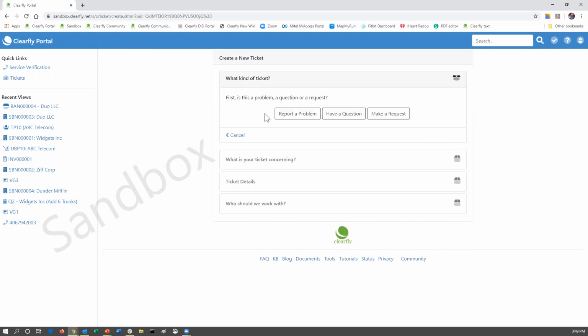It's going to ask you, is this a ticket regarding a problem? Do you want to report a problem? Do you have a question, or you want to make a request? If you're adding a product or service, it's going to be a make a request. All right. If you have a question regarding that specific BAN, of course you can click there, or if they're having an issue, which really isn't going to be a sales ticket, it's going to be more of a support ticket, and that will come into play in just a little bit. So let's go ahead and make a request.